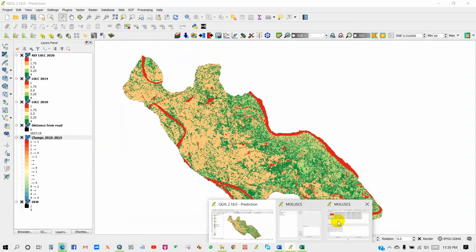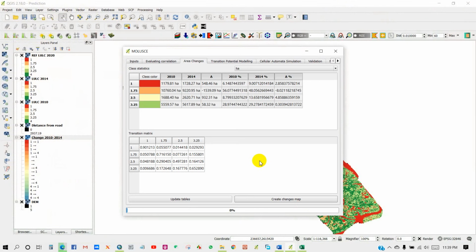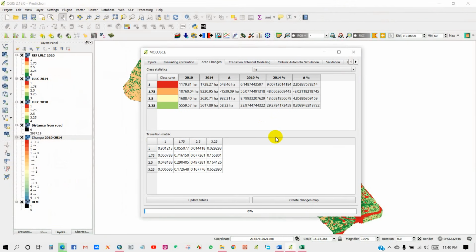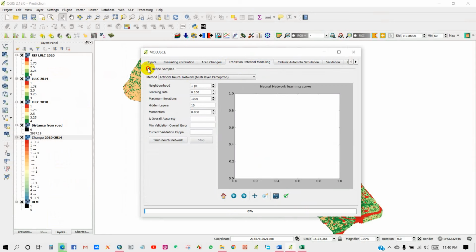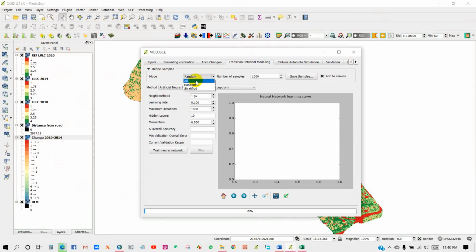Then transition potential modeling. Here I am using the artificial neural network method to model land use land cover transition potential. Five inputs are used to customize the NN modeling: the neighborhood, learning rate, momentum, maximum iterations number, and hidden layers. After selecting all those criteria, click neural network.